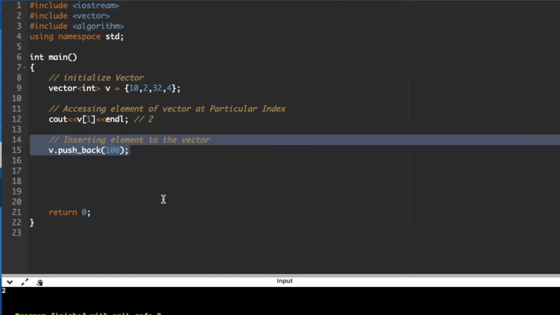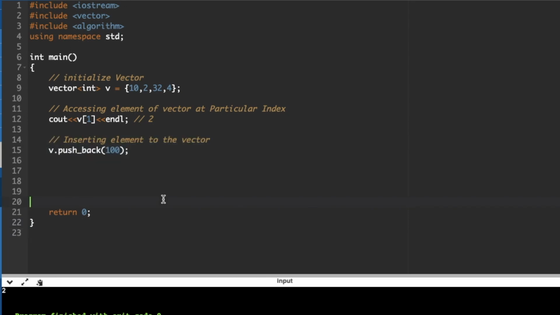Now let's understand how we can insert an element into a vector. For inserting an element into a vector, we use an inbuilt function, push_back. We write the name of the vector, that is v in our case, followed by .push_back and the element which we want to insert. What it does is insert the element into the existing vector.